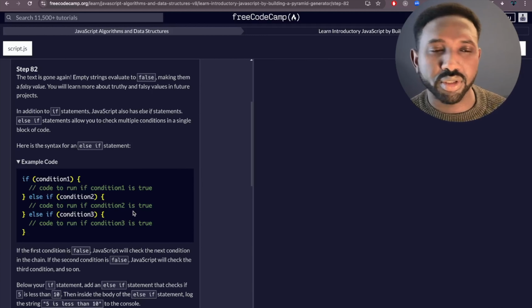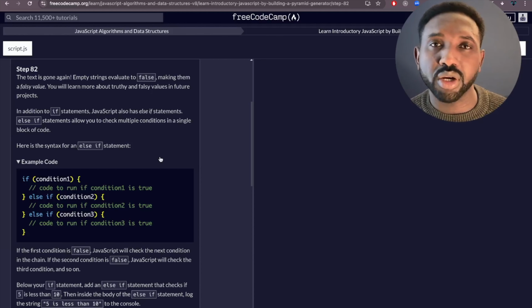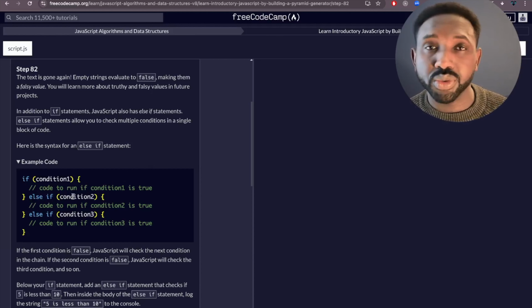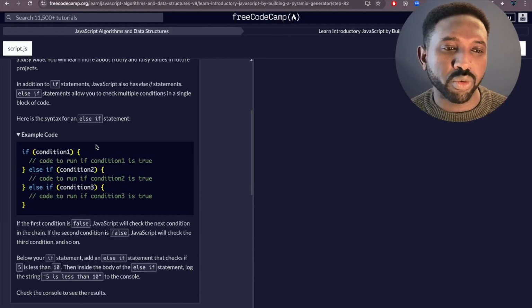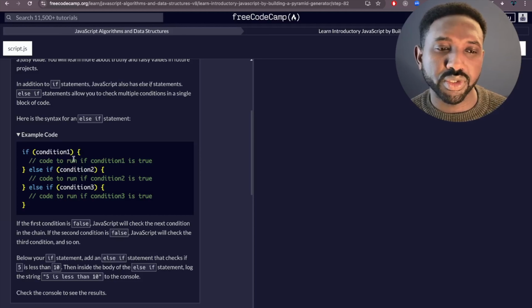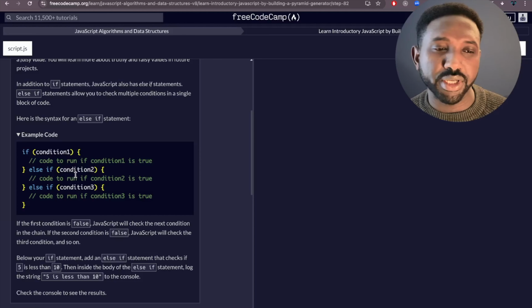This challenge is explaining additional syntax of the if statement in JavaScript. Also, you can use else if. As in the previous challenge we learned how to use if, now we can also use else if. In this quick example here, we'll check whether the first condition is true, and we'll run whatever is inside this first curly bracket. Otherwise, we'll move on to the next condition.